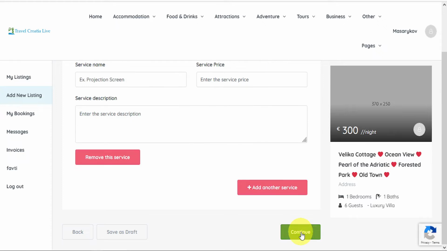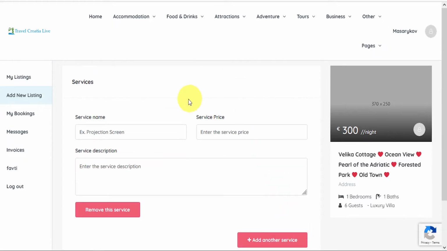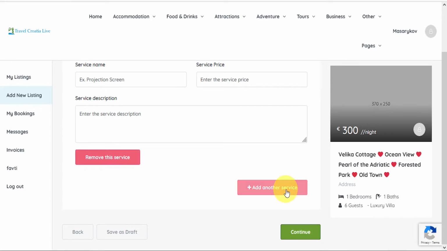And then click Continue. If you have any additional services you'd like to add, for example, a projection screen, you can input that here along with the price and description, and either remove this service or add more services.